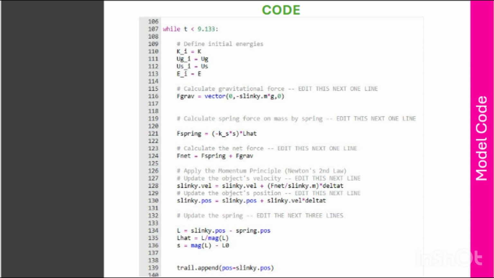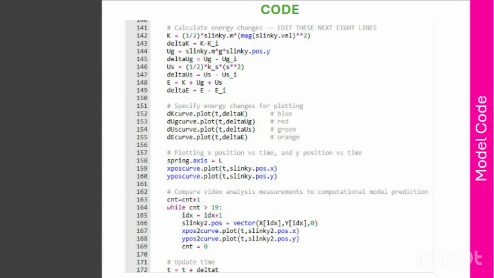I kept my gravity and spring forces in vector form and added them up to make my net force. I used the position and velocity update formula to update the position and the velocity, and I redefined the spring force components. In the second part of this code, I redefined the energy equations and created the change in energy variables by setting them equal to their final energies minus their initial energies. And that's it for my code.